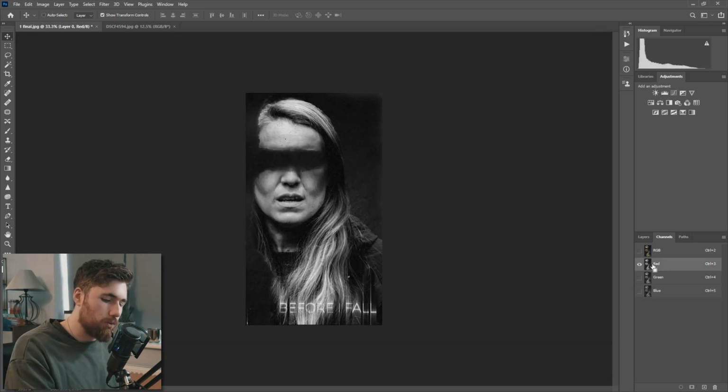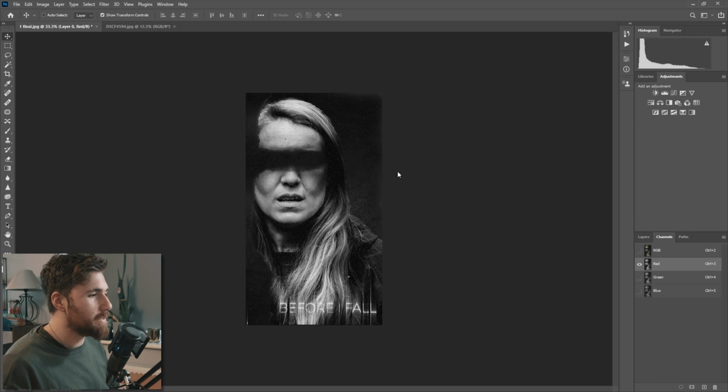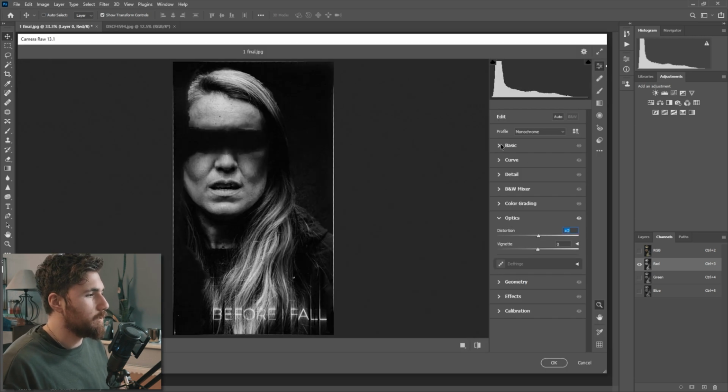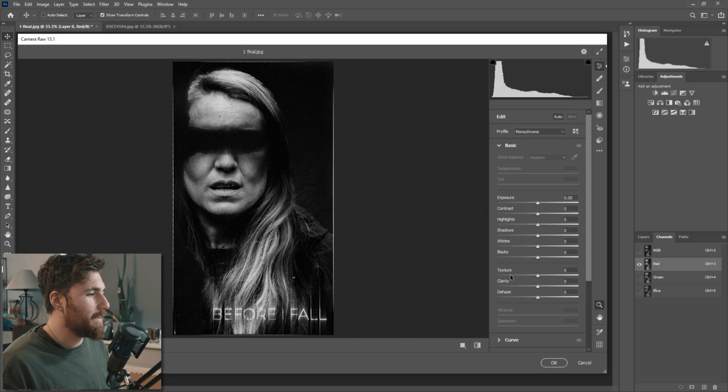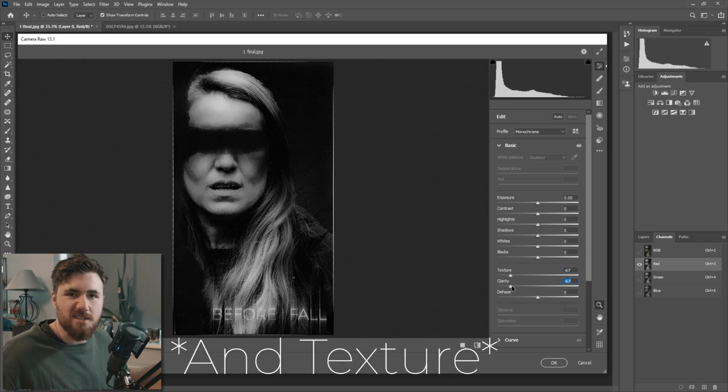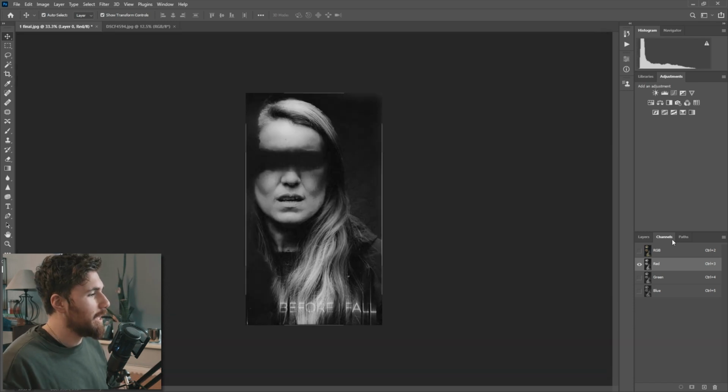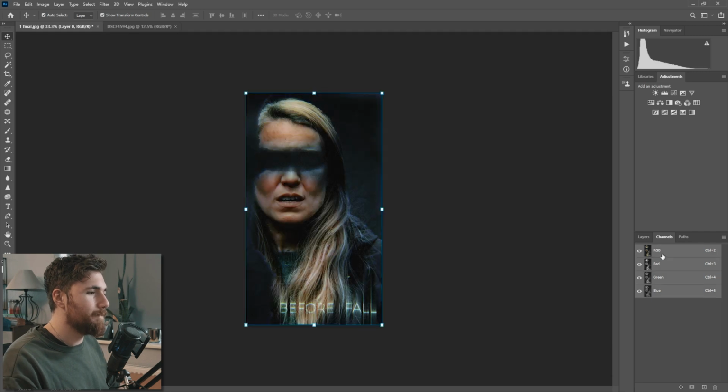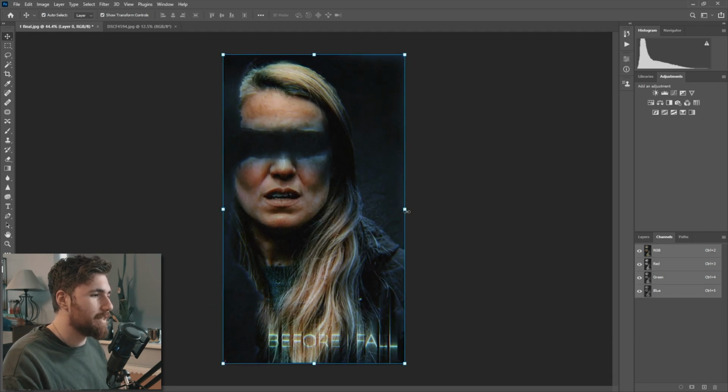Hit red, Control Shift A back into Camera Raw Filter, put the distortion up to +2, go back to Basic, and then hit the clarity down to -67. Press OK, and when we go back to RGB, we notice that it's given it this retro feel.